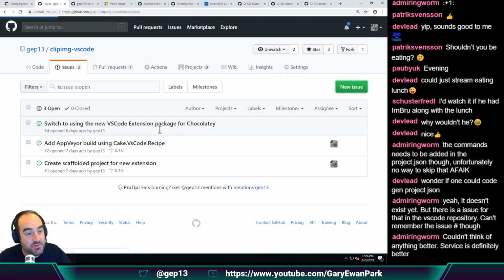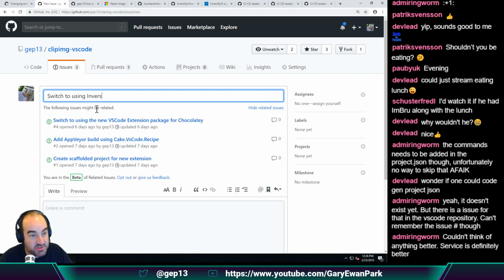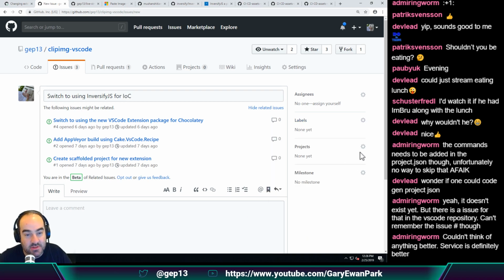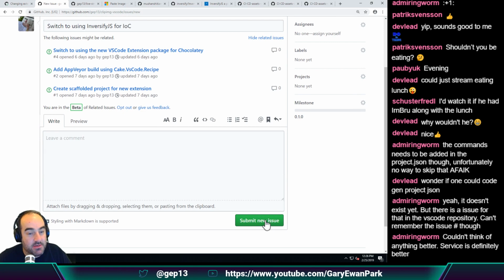So I'm going to say switch to using InversifyJS for IOC. We're not going to label that yet. I'll come back to that and explain why in a bit. So let's just go ahead and do this.